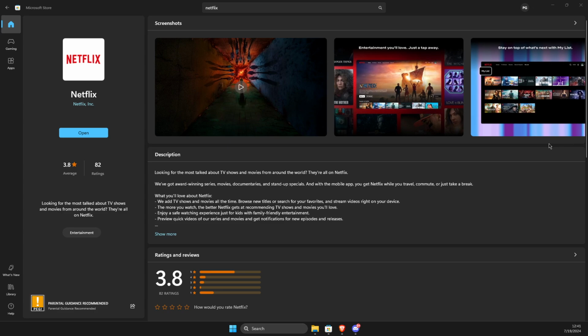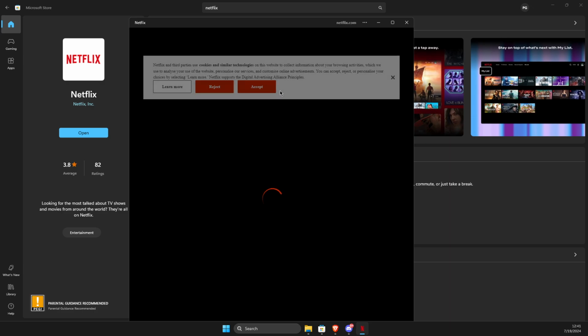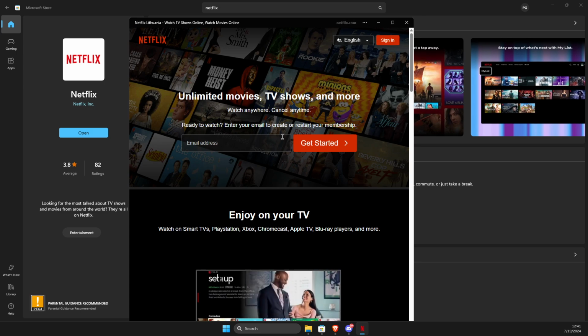And guys, after installation process is done, you will be getting not get button, but open. And then here, you can allow, accept, and then you can log in with your account and watch Netflix app on your PC. So yeah, that's pretty much it.